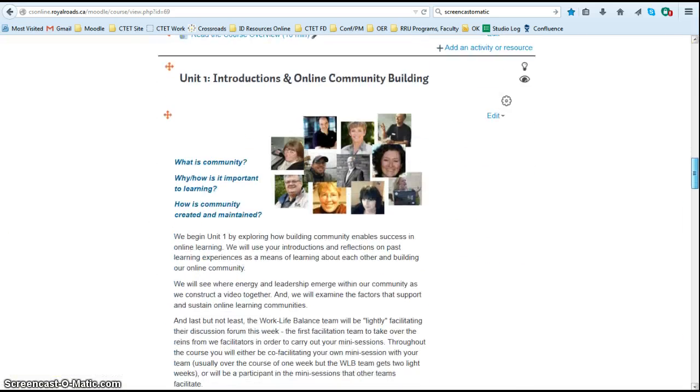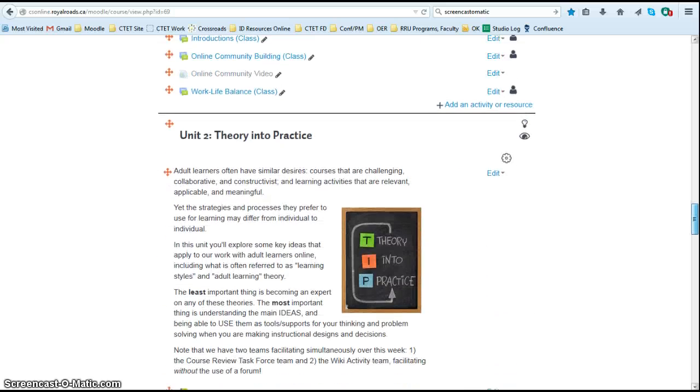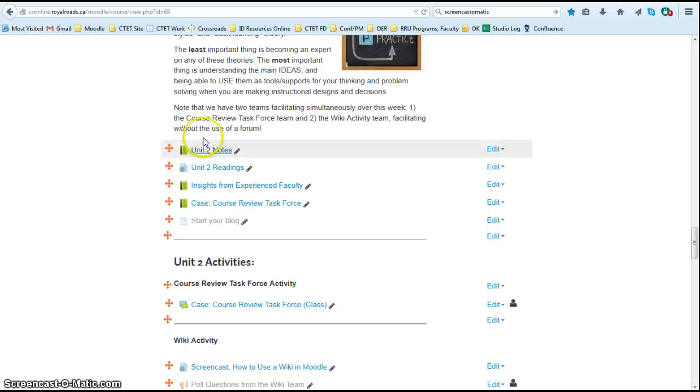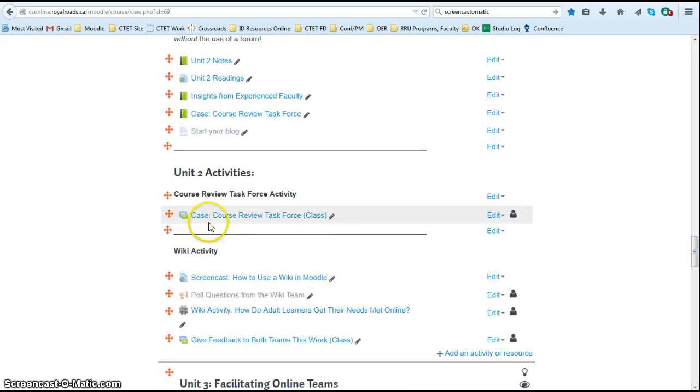I'm just going to scroll down here. So the students are going to start Unit 2 next week, and they have a number of readings to do. That's another thing that's going to be taking up their time. And then they're going to be doing something with the other team, and then they're going to be doing something with you. And right here is a screencast to tell people how to use a wiki, so you may want to include that in your instructions for what you're doing with your team next week.